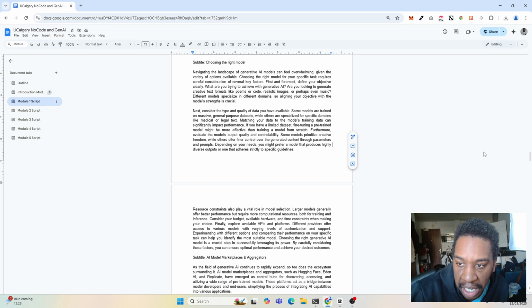Are you looking to generate creative text formats like poems or code, realistic images, or perhaps even music? Different models specialize in different domains, so aligning your objective with the model's strengths is crucial. Next, consider the type and quality of the data you have available. Some models are trained on massive general-purpose datasets, while others are specialized for specific domains like medical or legal text. Matching your data to the model's training data can significantly impact performance.